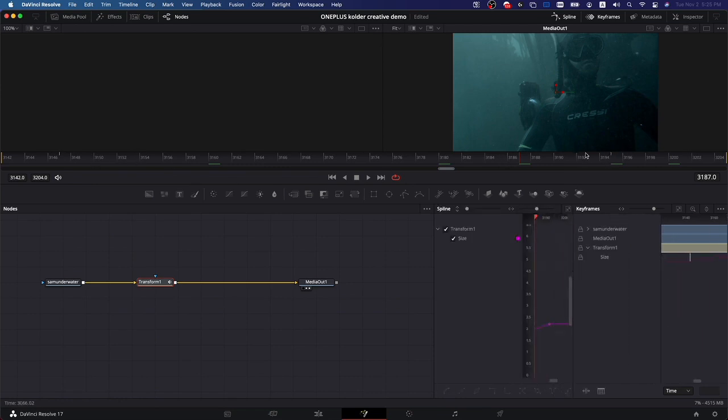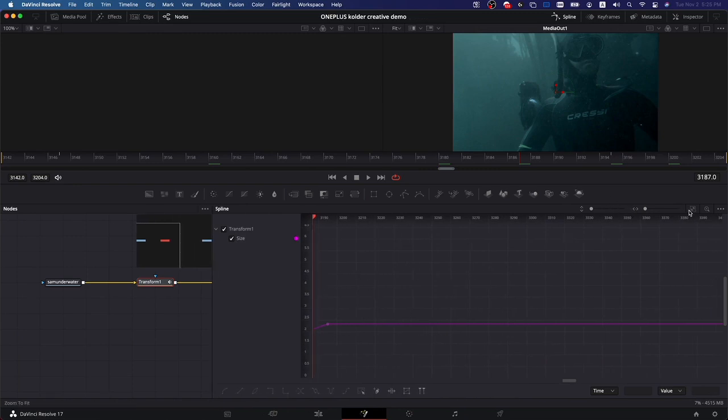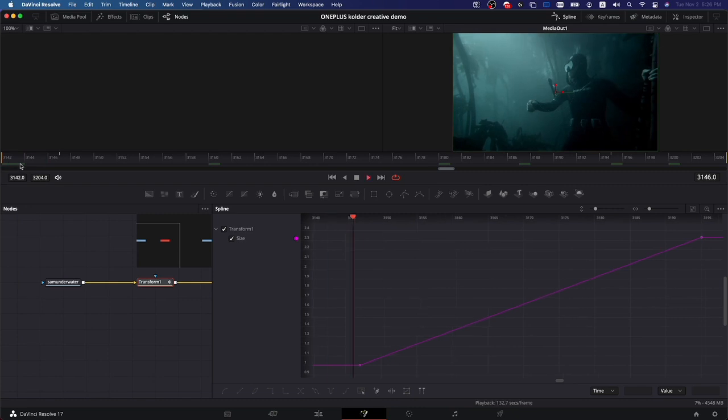So let's go into our spline window. Let's actually just close keyframes. We don't need to see that right now. And let's zoom in so we can fit this to the size of the spline window. And now let's watch this. Let's see how this animation unfolds. So I'll go to the beginning. Let's press play.